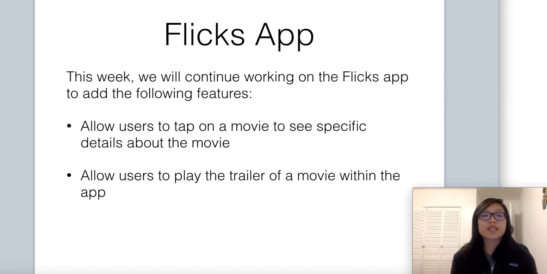So for this week's lab, we're going to continue working on our Flix app that we built out the first week, and we're going to add some cool features to it. So the first important major feature we want to add is we want to allow users to tap on a movie to see specific details about the movie. And the second important feature we want to be able to implement is to allow users to play the trailer of a movie within the app.